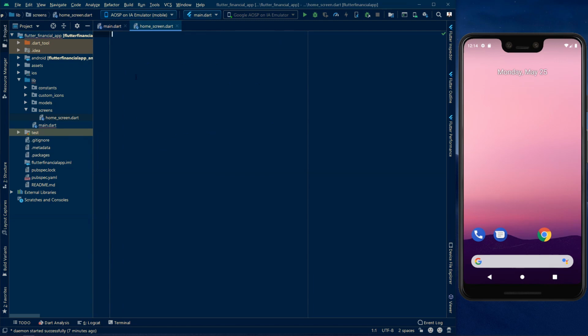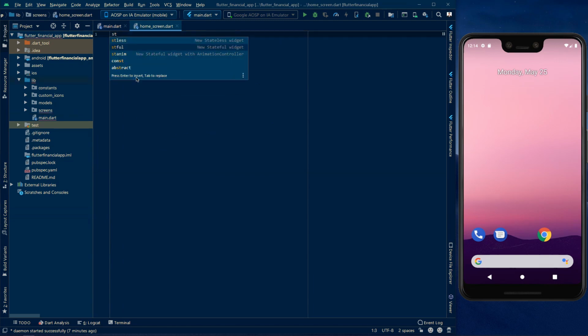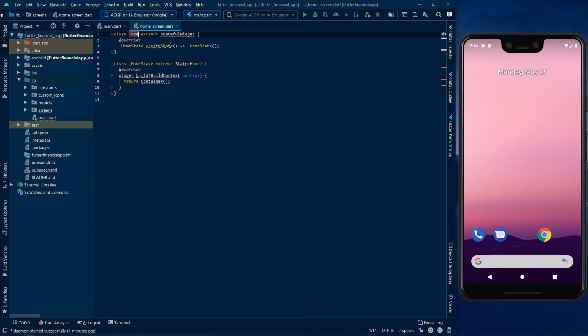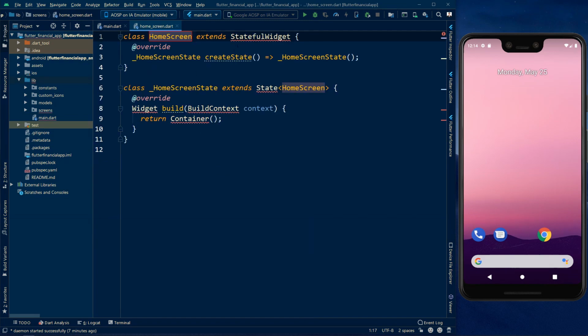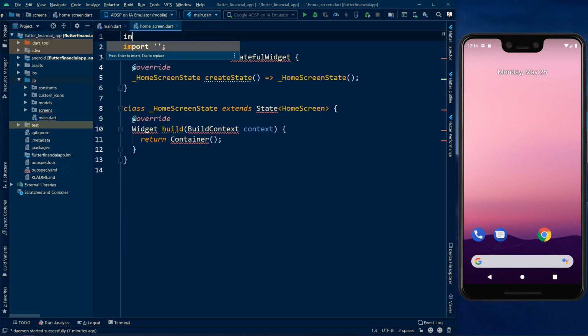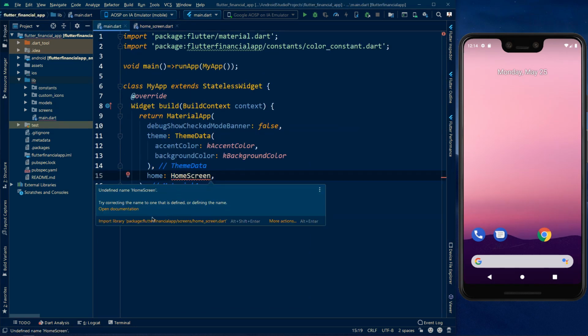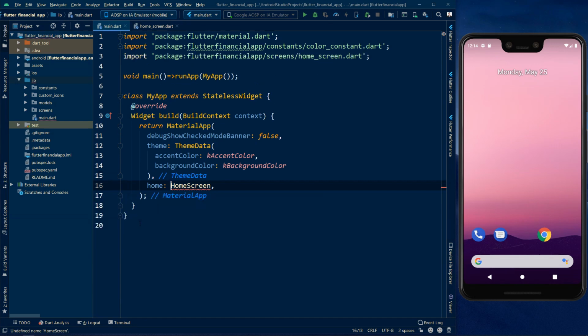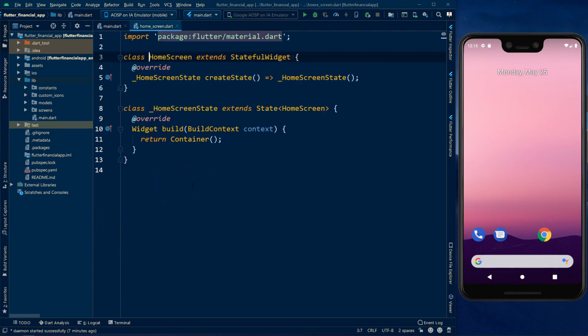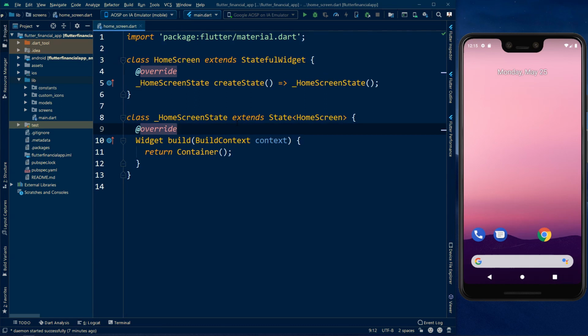But before that, we need to create a new stateful widget, and we name it HomeScreen. And we see a warning again because we need to import material.dart. Like this. So we go back to our main.dart again, and now we can see the import library for HomeScreen. When we press this, it will go to our home screen file. So we close our main.dart file and open our home screen.